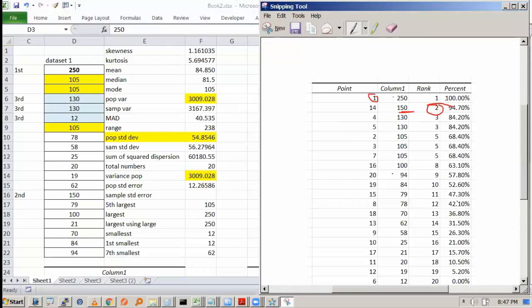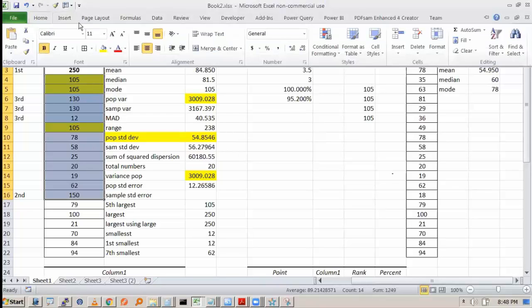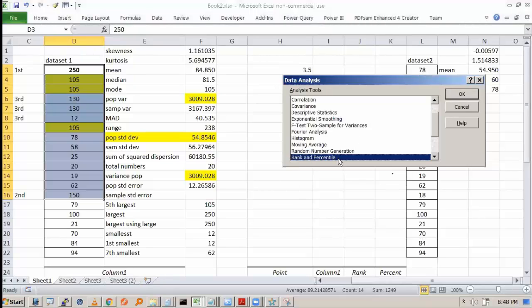And it is giving the percentile of the people below. So this is inclusive, not exclusive. So the percentile is all considered the inclusive values. So you can get the rank, you can get the percentile directly using the data analysis tool pack. Rank and percentile, right?